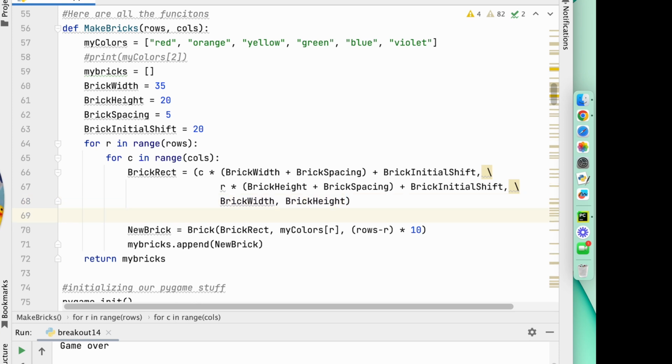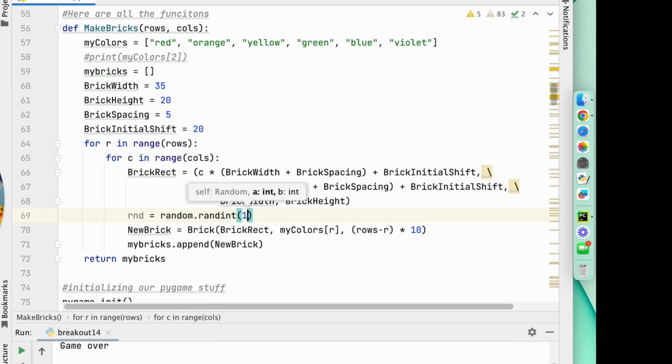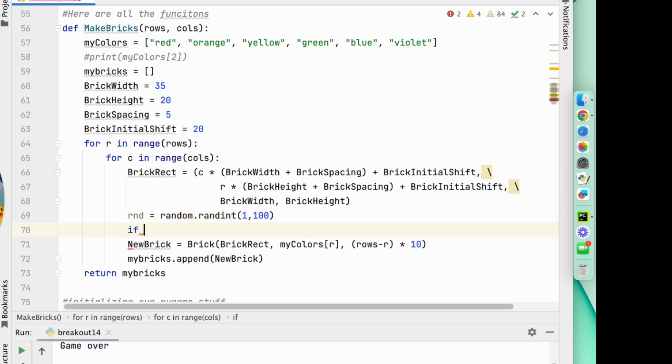I will do something like this. I will type in rnd, just a random variable, equals random.randint, and I'm going to create a random integer between 1 and 100, and that includes 1 and includes 100. And then I'm going to say if rnd is greater than or equal to 95. So in other words, I've generated any number between 1 and 100, but if that number happens to be greater than 95, then I'm going to say that's an invincible brick, okay?